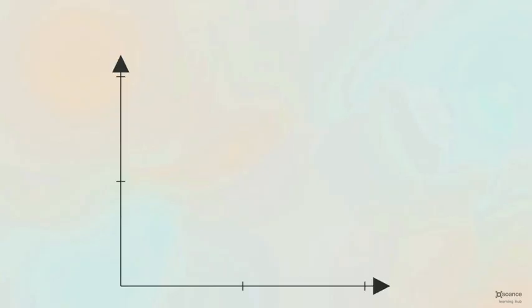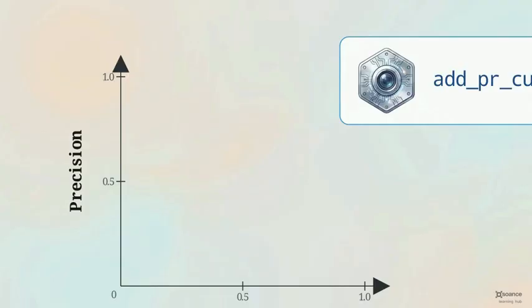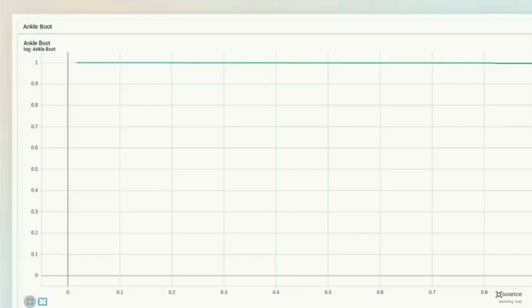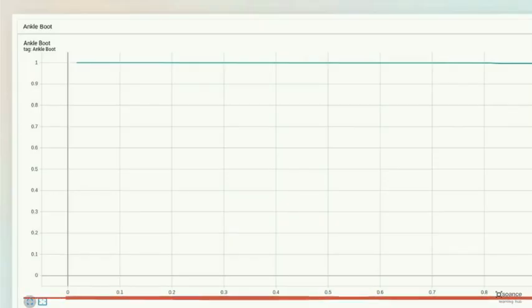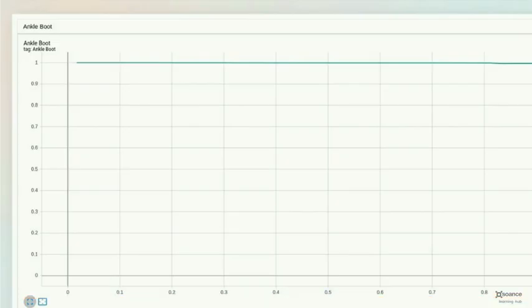To evaluate a classifier's confidence thresholds, we rely on the add_pr_curve method. This graph shows the inverse relationship between precision on the y-axis and recall on the x-axis. Notice the sharp drop-off point for the ankle-boot class, which marks the exact threshold where model confidence fails.